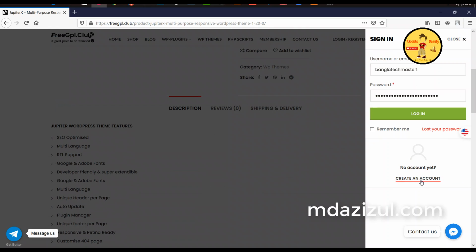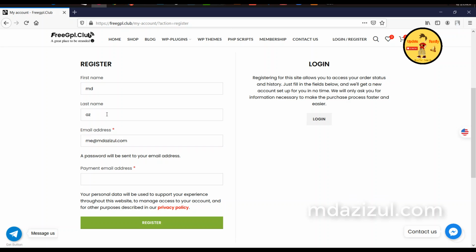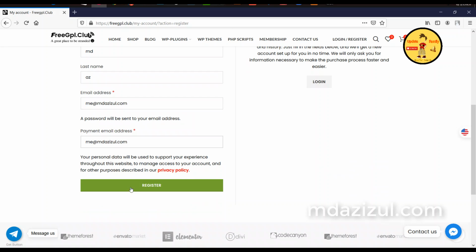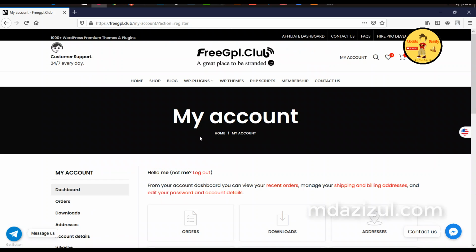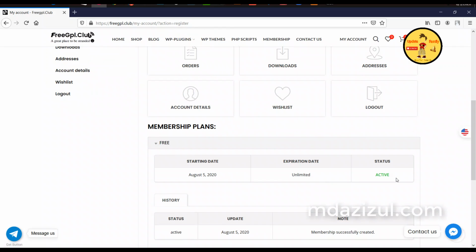So I go to create new account on this website, and here I need to input the first name and last name, email address, and also payment email address. I input my name, then my email address, and again my email address here, and click on this register button.